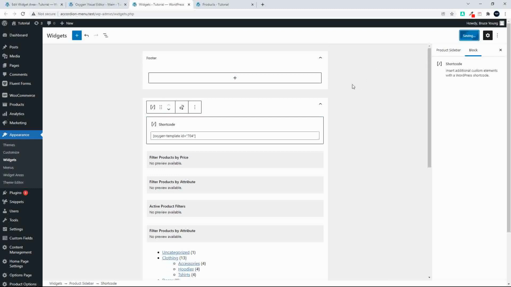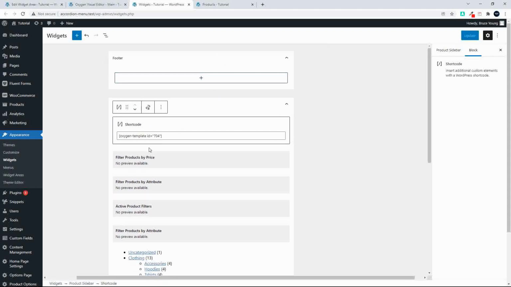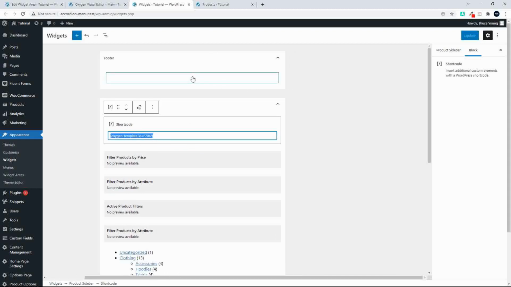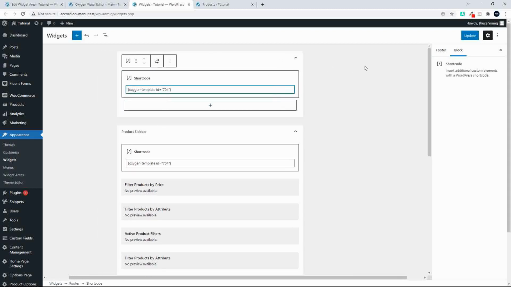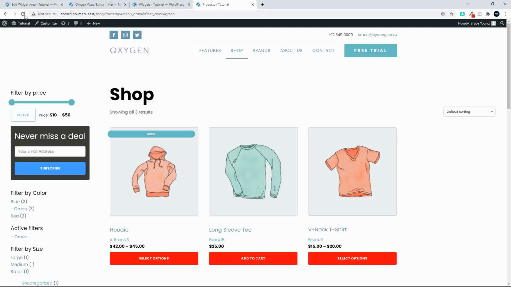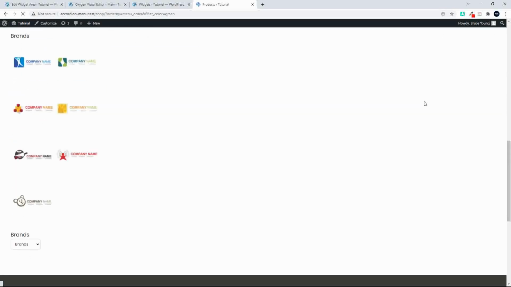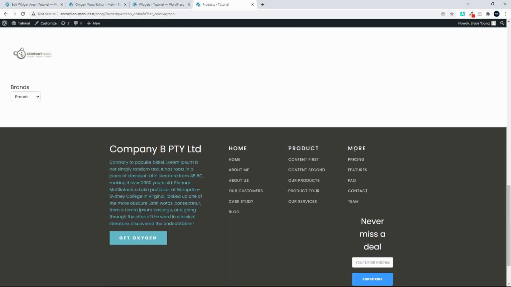And then just to show you again, I have a widget in the footer area. So I'm going to copy the shortcode. Then here I'm going to add a shortcode, paste the same shortcode into the footer, save that, head over to the website, then we'll refresh the page and scroll down to the bottom, and now in the footer you can see that I have the widget displayed here.